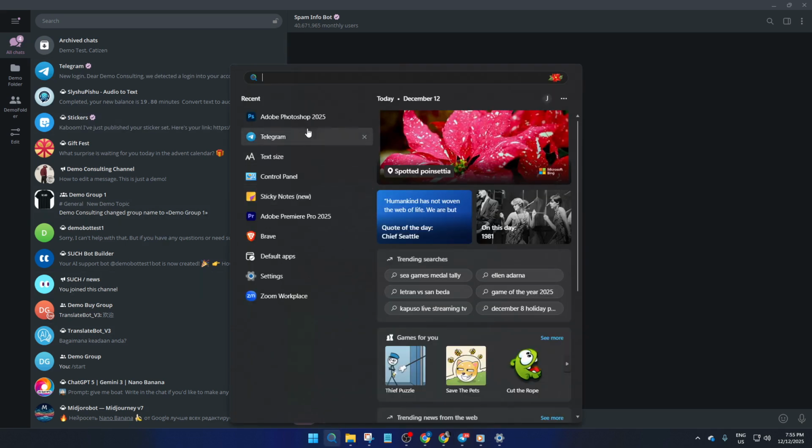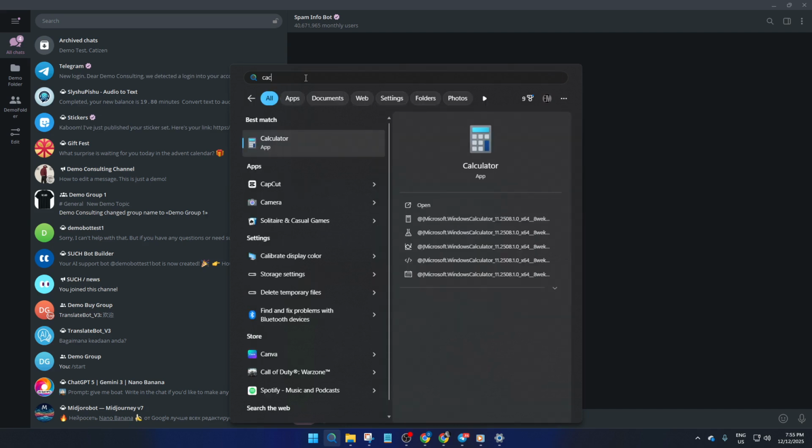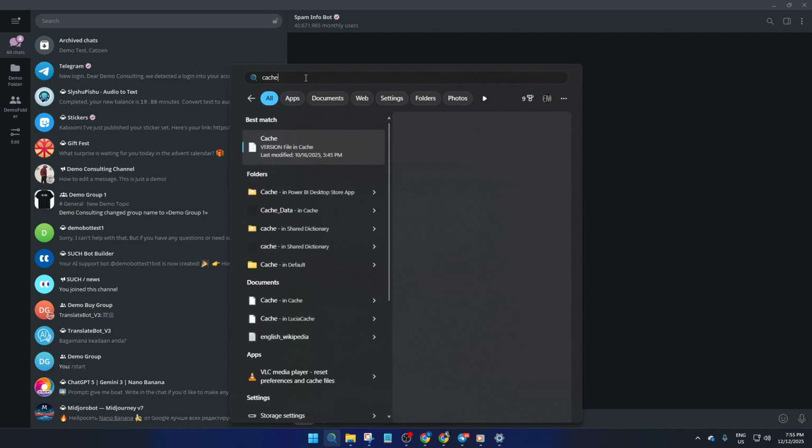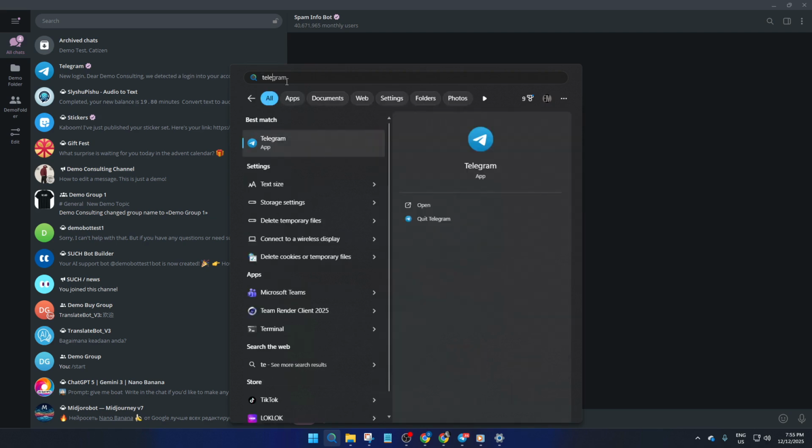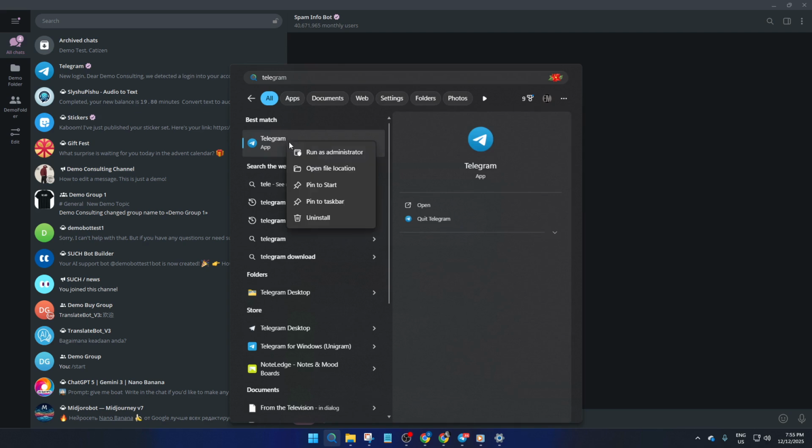And never underestimate the classic move, just restart your computer. You'd be amazed how often I've seen a quick reboot clear out temporary snags. And if nothing's worked so far, try a full reinstall. Uninstall Telegram, make sure to delete any leftover files, and download the latest version fresh. It's like giving your app a clean slate, and sometimes that's exactly what fixes stubborn account limitations.